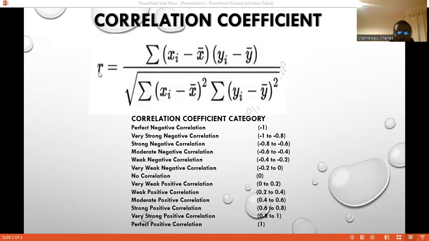After the correlation coefficient has been calculated, we need to know the category it belongs to based on our value. As you can see, the value -1 means perfect negative correlation. -1 to -0.8 simply means a very strong negative correlation. As you go down, you can see the scale of our coefficients and what those values signify. 0 to 0.2 simply means a very weak positive correlation.